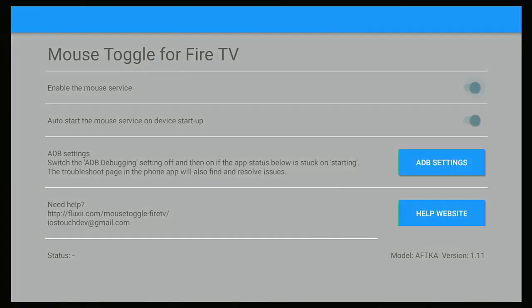As you can see there, the status, it doesn't say started, but it does now. And there you go. There's my mouse moving around the screen. So how did I do this? Stick around. All the details coming up shortly.